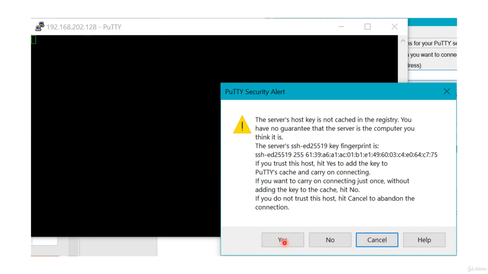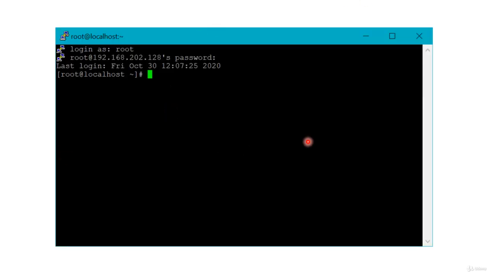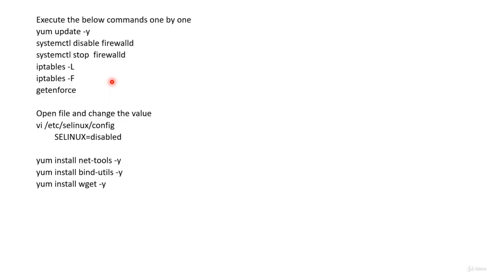Click on yes. After the acceptance, it will allow you to log in, and it will ask you to log in as root. You can type root and whatever password you have, then you will get a success screen, and it will be redirected to root@localhost.